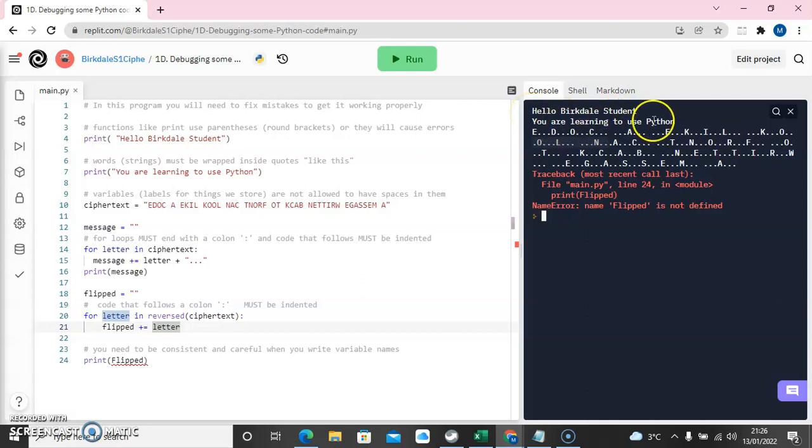Hello Birkdale student, you're learning to use Python. I've got EDOC with dots between them. And then it got as far as line 24, and it's then given me a name error. The name flipped is not defined.